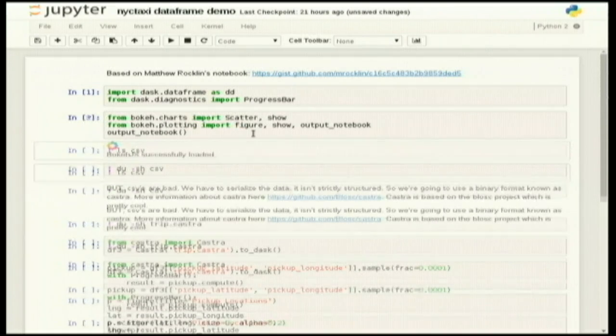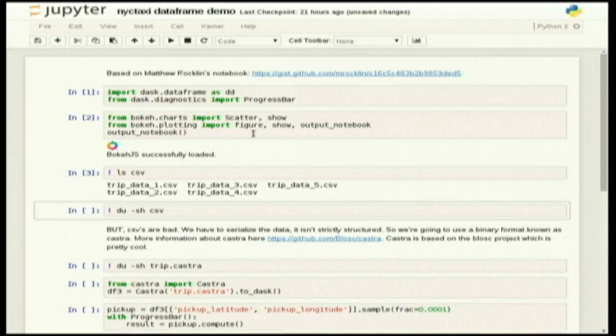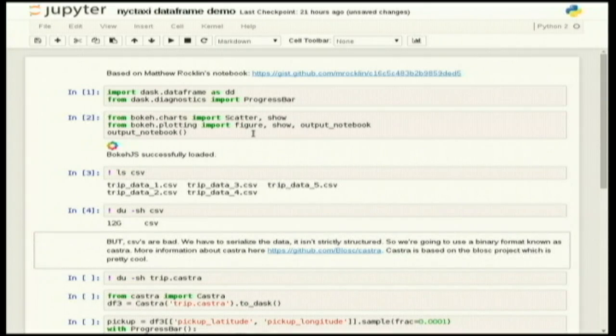So I downloaded a bunch of, who here has seen the New York Taxi data before? A few people? Yeah, it's a pretty fun data set to play around with. It's like 10 big CSV files. I think it's like 30 gigabytes in total. I just downloaded like 4 or 5 of them. And right now they're 12 gigabytes in CSV format.